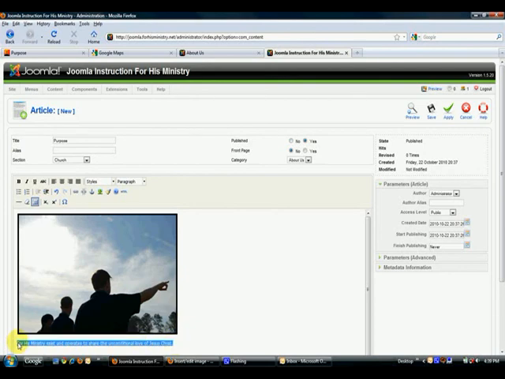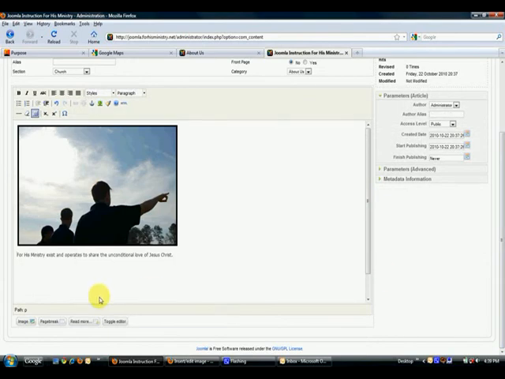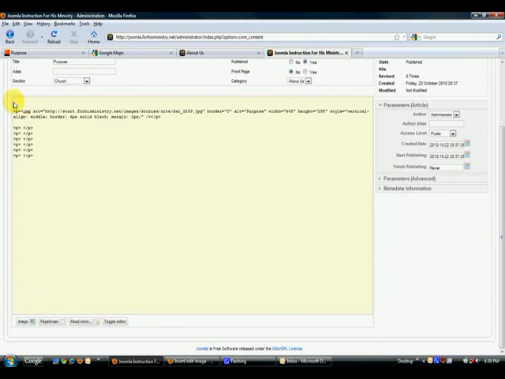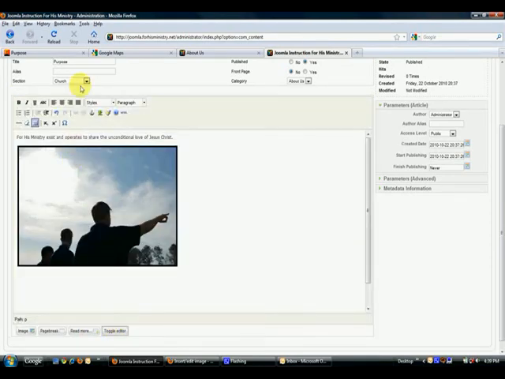So let's see if I can move this text up. If I can't do it very easily there, you can go to the toggle editor and move it like this. So all I have to do is move it above my image. So all I did was Control X, which is cut, and then I Control V, move it back, and then I can click on my toggle editor. There it is at the top of the page.